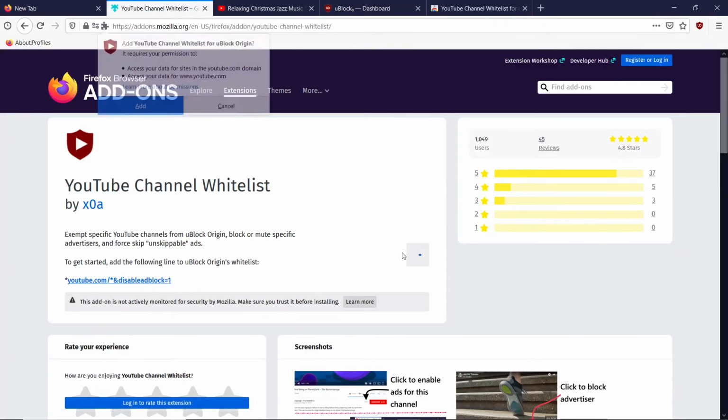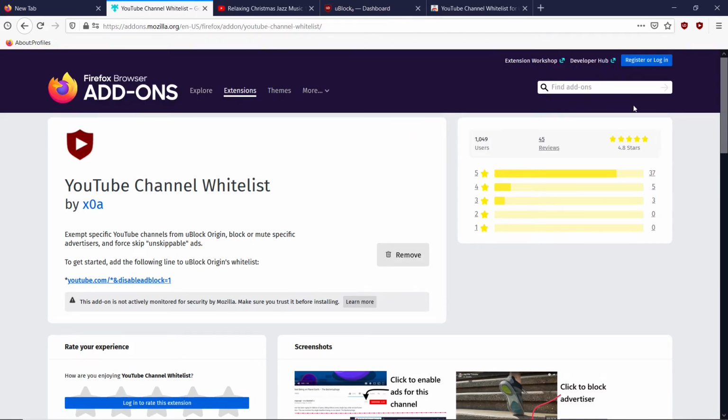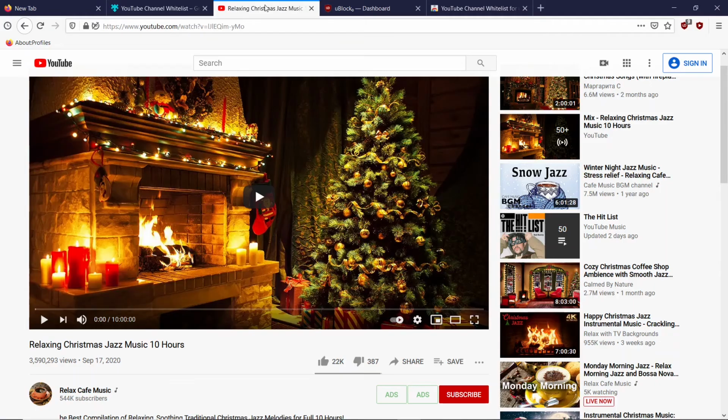Click Add to Firefox. It's not actively monitored, it's a pretty small extension, but it only wants YouTube.com data, so I'm inclined to trust it, but who knows. So I'll click Add. Great, okay, got it. And it's here now. See, it has options. But let me just show you how it works first. Click reload here.